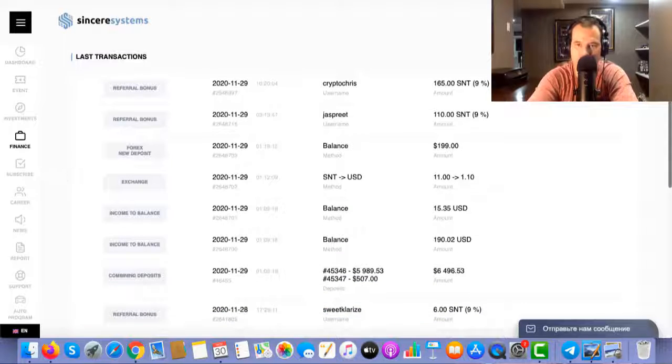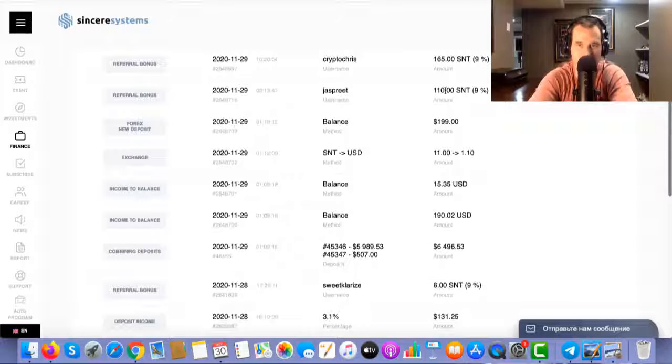So here we go. These are commissions from my teams, because it says 9%. So that's like $16. That's like $11 because it's the token, right? They're valued at 10 cents each. I think that'd be about 16, right? I don't know.